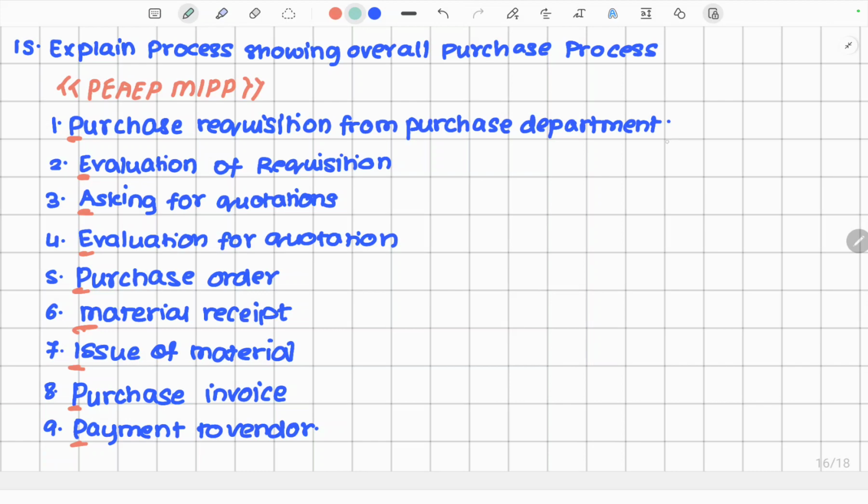So it will start from a requisition from the purchase production department. You will evaluate the requisition, then ask for quotations, then you will evaluate the quotations you got, then you will place the purchase order, material receipt, issue of material, purchase invoice, and payment to vendor.